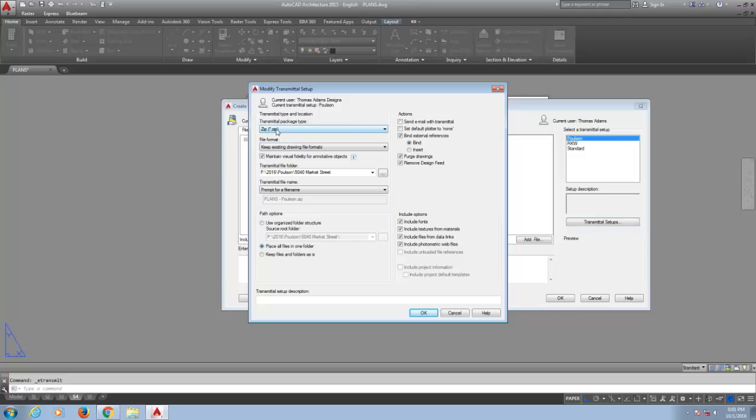You'll notice that I have zip selected for the transmittal package type. You can also select folder. I prefer zip. One, it saves the files, makes them smaller, and two, it makes it easier to transmit via email or any other source. It's also good for backing up using zip files.